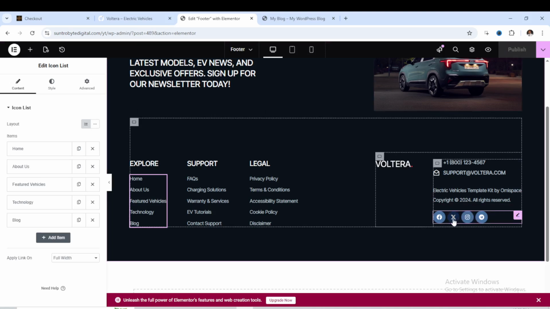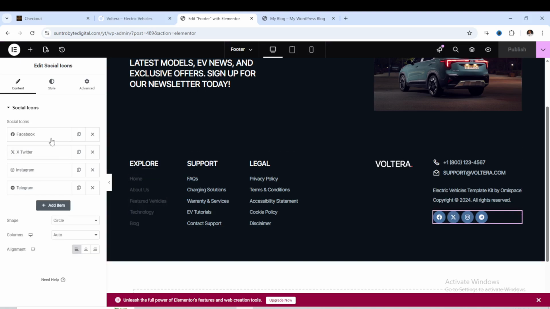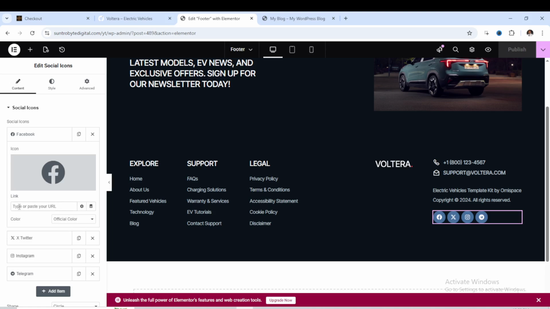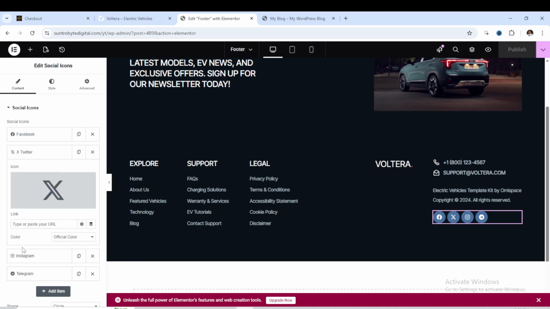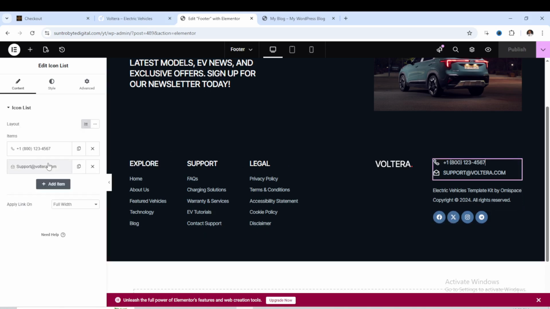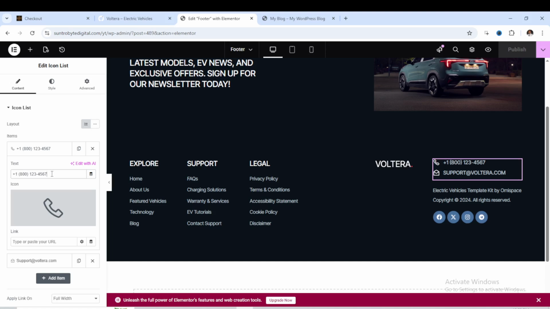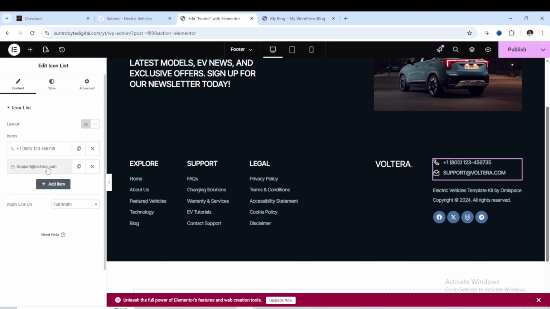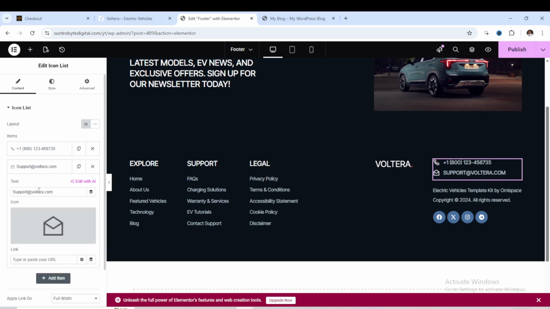For you to link these socials, the same thing, click on it. Your Facebook link, you paste it here. Your Twitter link, you paste it here. So for you to change this phone number, click on this box, this phone number here, change it here. This email here, now click on it, then change it here.